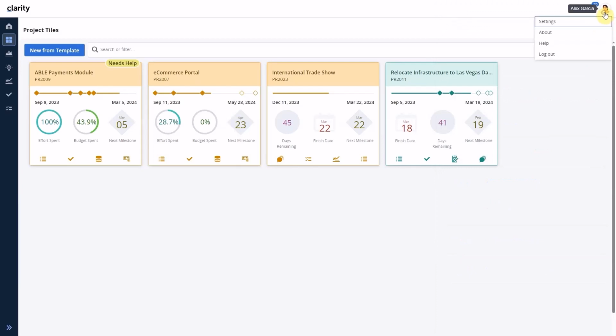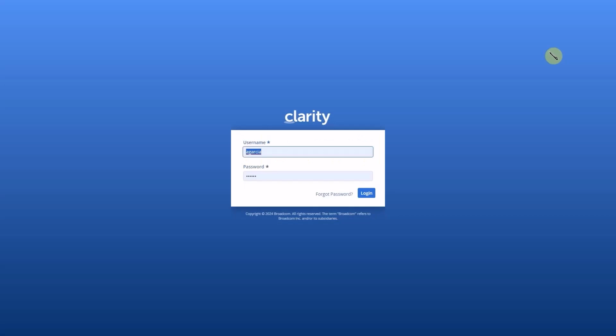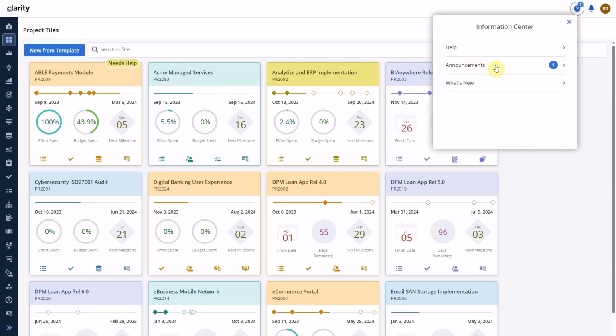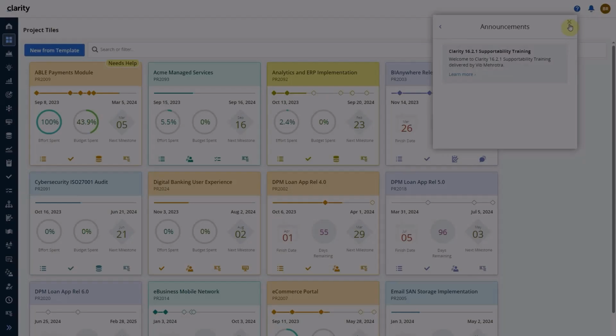Let's go ahead and log out. And one last thing would be to log in as one other administrator. And in this case, also you can see the help icon. Each user gets their own badge that they will be able to see, and clicking on it they will see the announcements that were sent by the product management team.